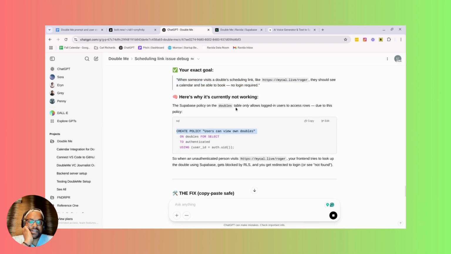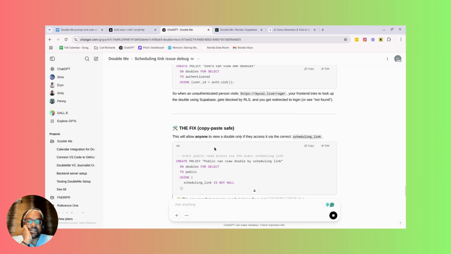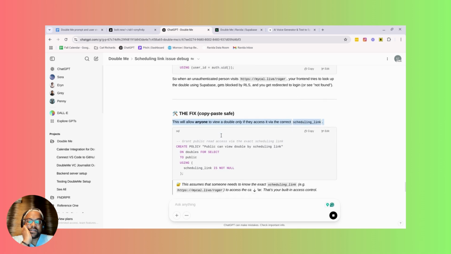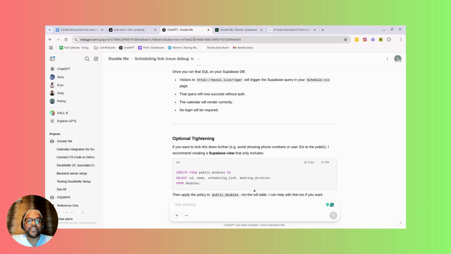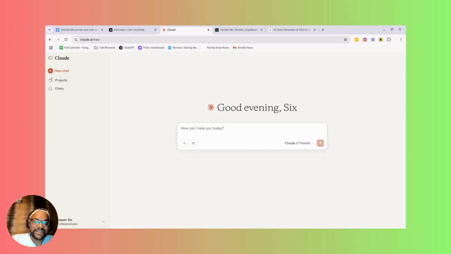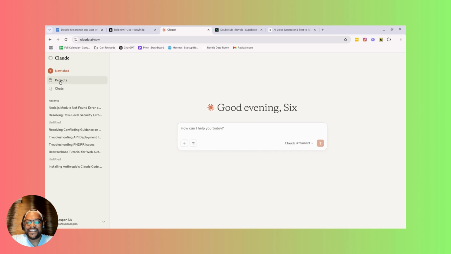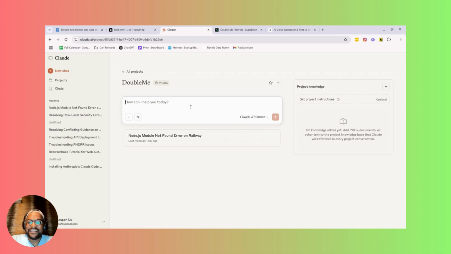Nope, we don't need that. Whatever you're saying, only allows logged in rows to access rows. Nope, don't need to do that either. You don't need to view a double. You just need to view. Okay, Claude, you're up. Jesus Christ. That's crazy. Okay, I guess we're going to do it this way. Good night, man. All right, let's see what you got, my new friend. See if you can figure this out.